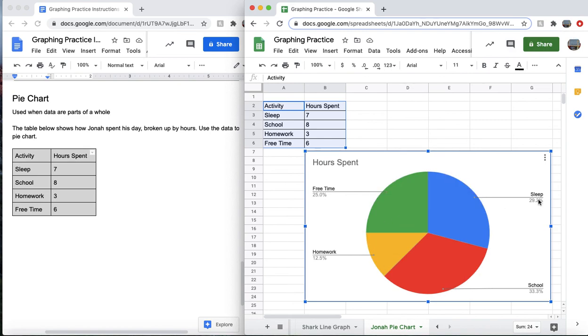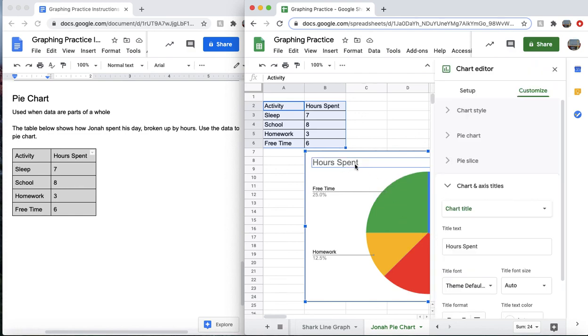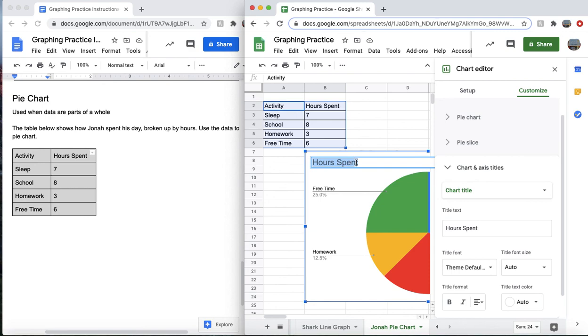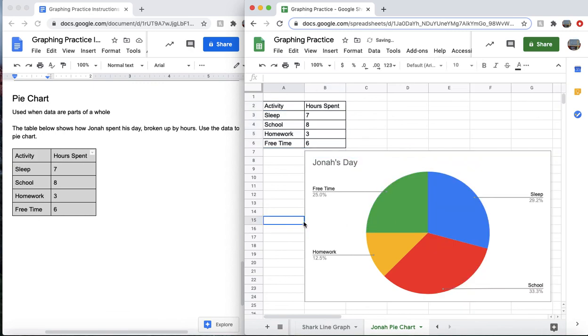It puts the percentages in there for you. It labels it so nicely. The one thing, I don't like this title, so I'm going to change it. You don't have to change it, but I'm going to show you how easy it is to change the title to anything you want. Jonah's Day is my title here.